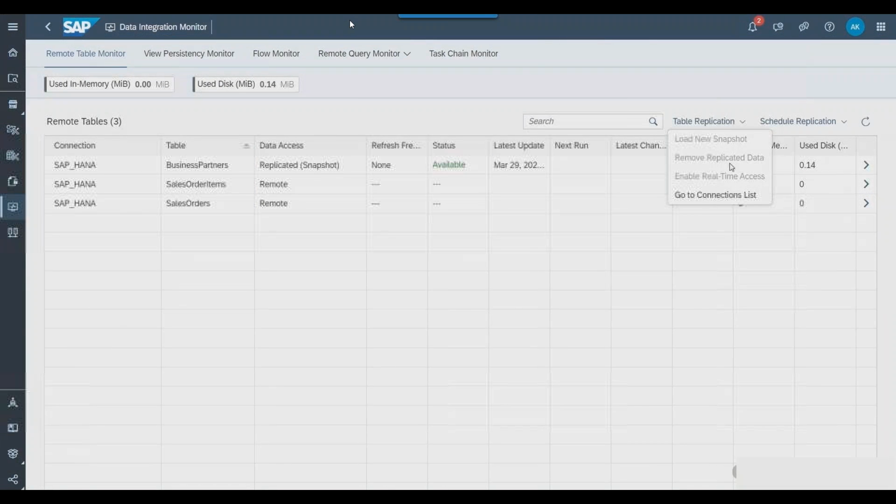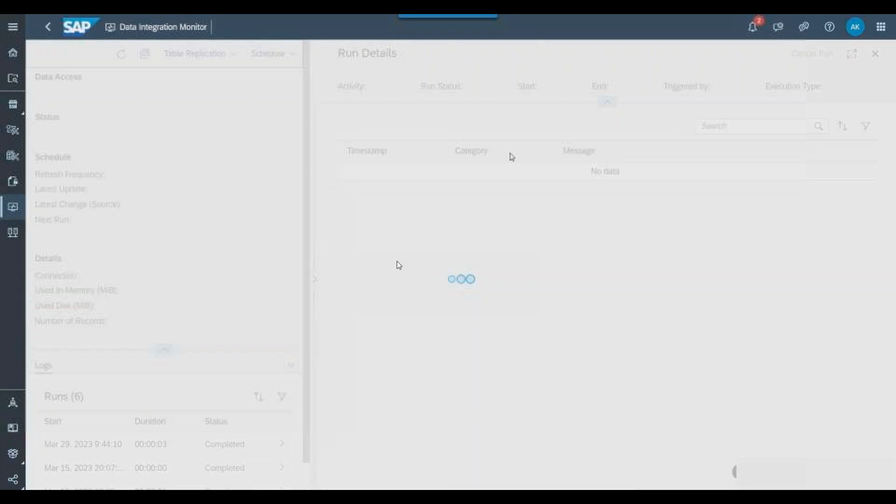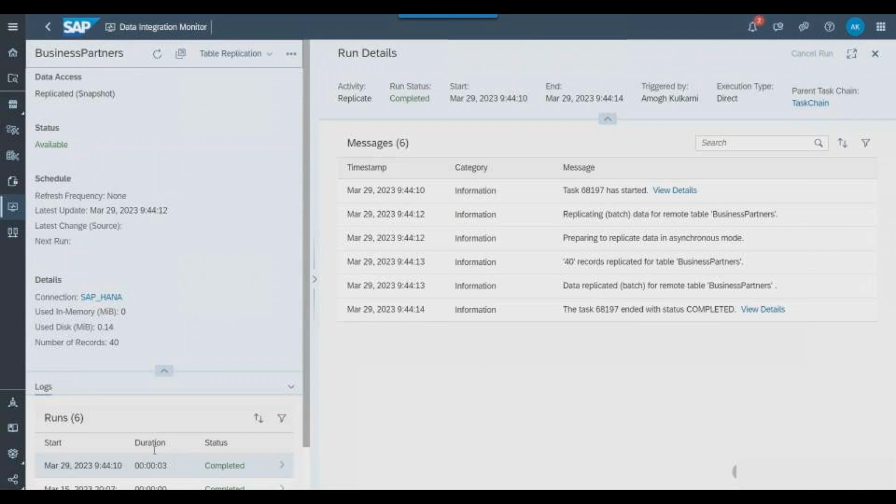The first one is the list of remote table monitor. Here you can either replicate using the snapshot, or you could enable the real-time replication of your tables. So you can also drill down to any of the features. So you can navigate to the additional detail page where you can not only see the latest execution, but previous executions which were done for this table also.